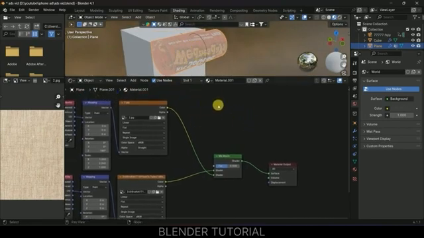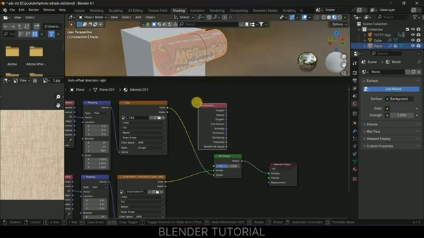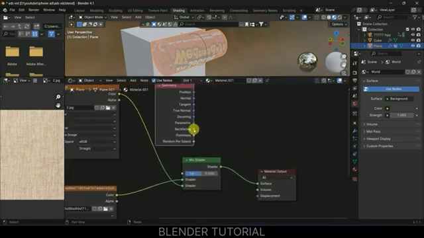We can separate them by using a geometry node. So Shift A, search for geometry. Select this geometry node. Here we got this back facing option, right? Just connect this to the factor of this mix shader and done.